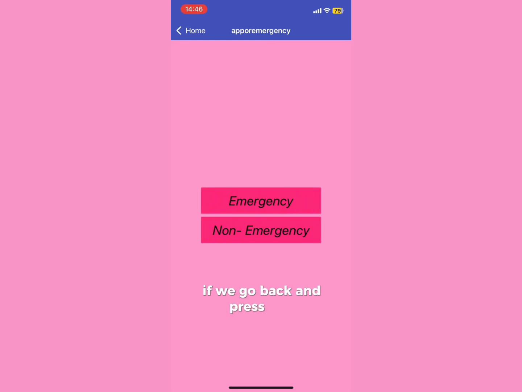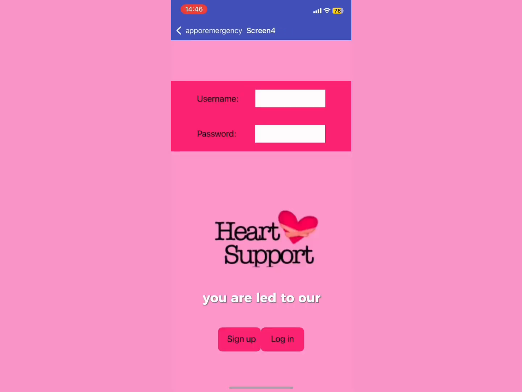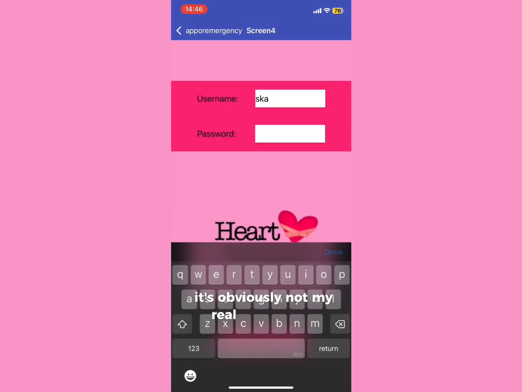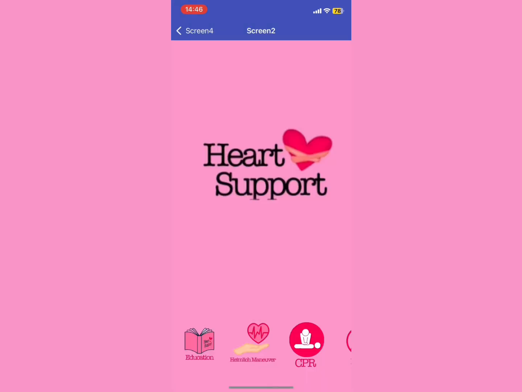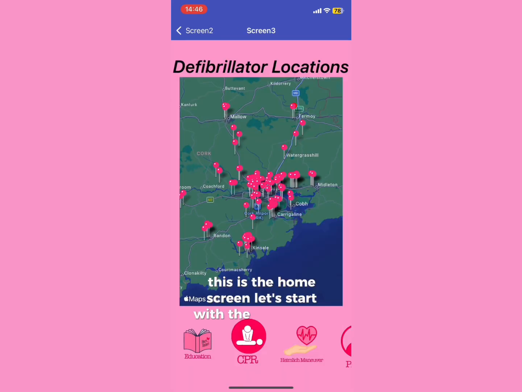If we go back and press non-emergency, you are led to our login sign-up screen. So just enter your details. I'm just using this as an example. It's obviously not my real information. This is the home screen. Let's start with the defibrillator locator.